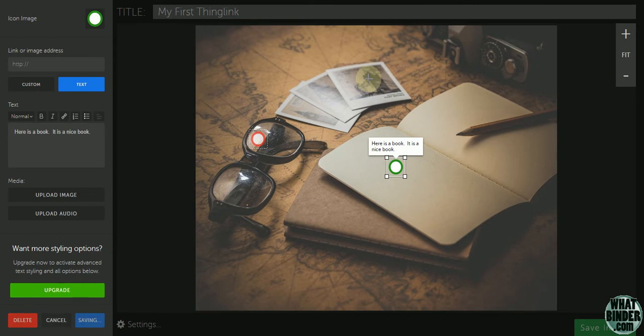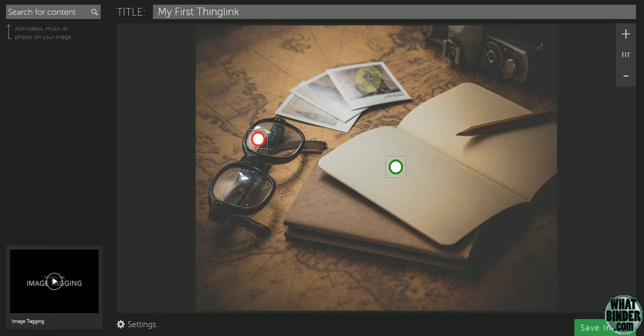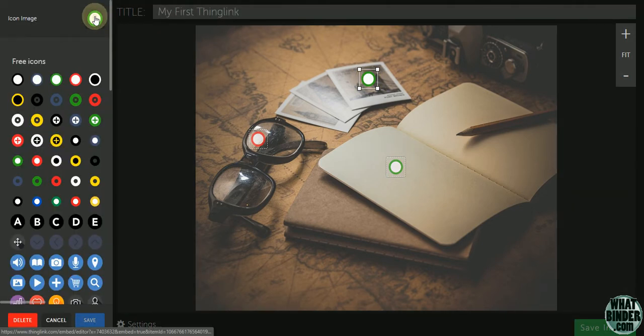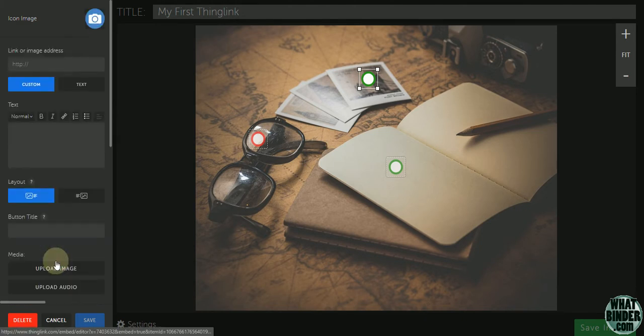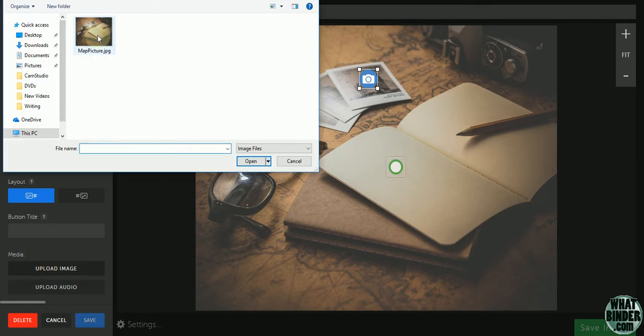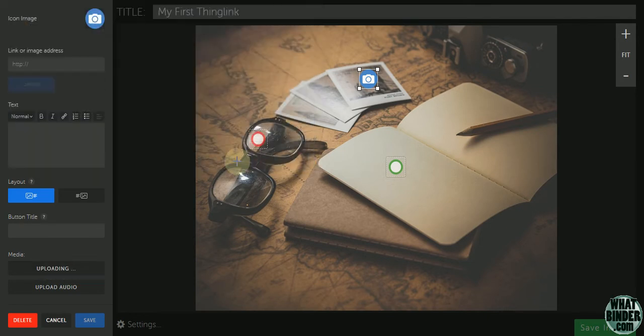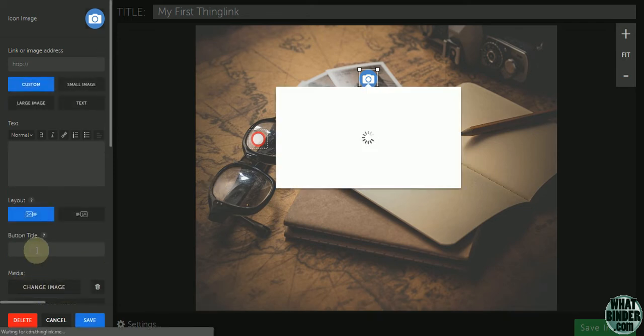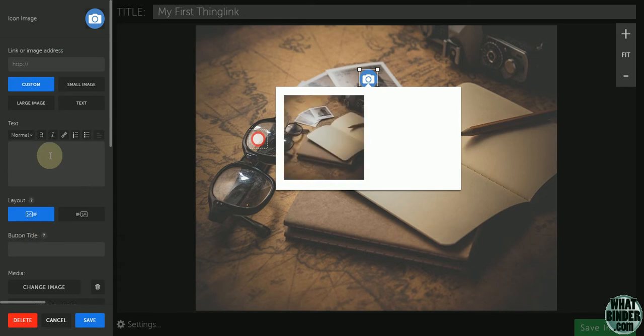Finally, we're going to add another pin to these images here. This one I'm going to set as a camera because I'm going to upload an image file. For our tutorial, I will upload the exact same file that I've already used, and you can see that this now is in uploading mode. The image displays here, and any text put in the side will be added.